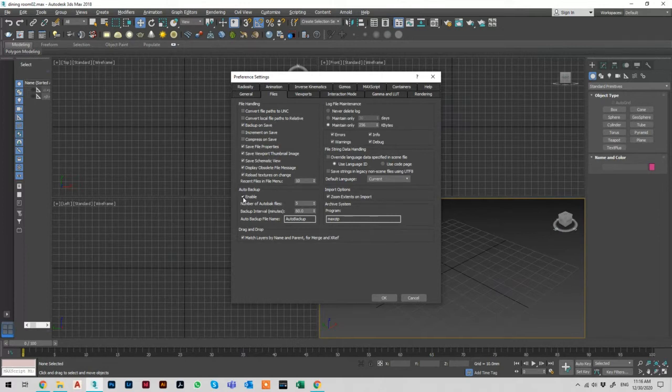The auto back setup here that 3D Max will do, it will not save on the same file that you're working on. You will find it in a different folder. So just make sure that you enable it. Make sure that the number of autoback files are 3 to 5, not more than that. You will not need anything more than that.